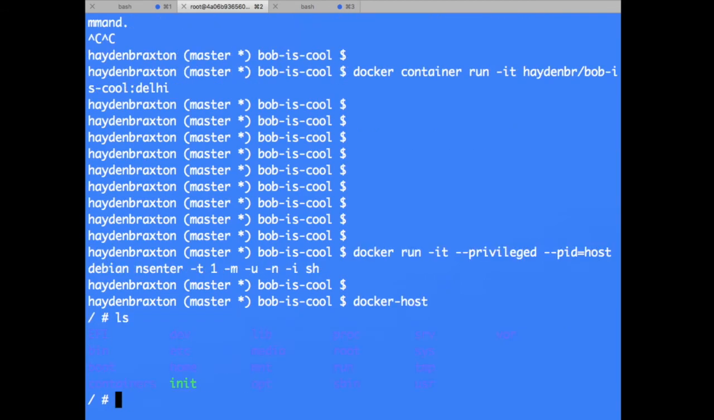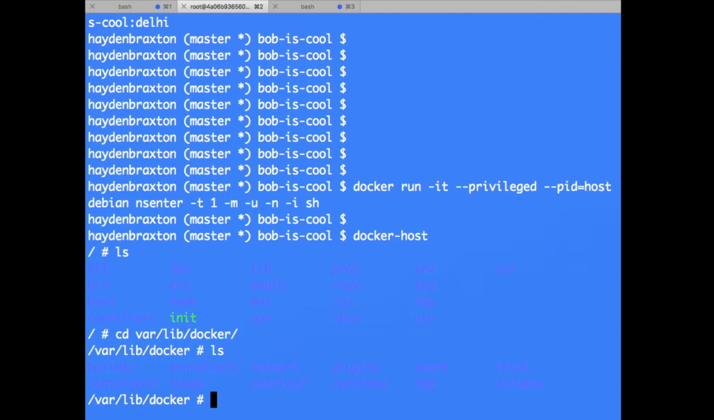And oh dang it, I cannot see that very well. So I'll go to cd, let's see, lib, var, var lib docker. Let's see, actually I want to go back.